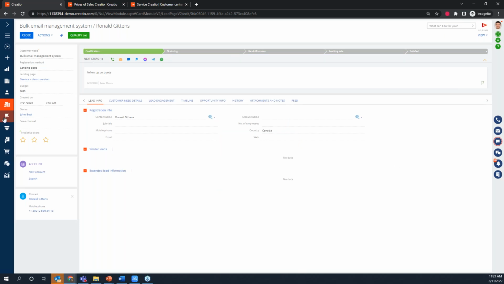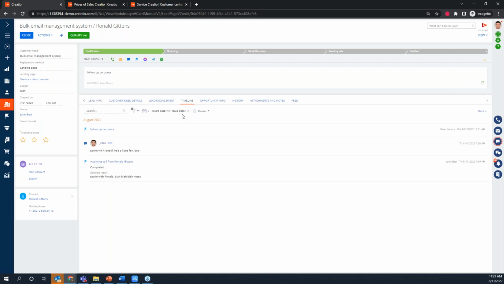It'll pop up as an activity section. And if you have it synced, it will pop up in his Gmail or Outlook to call, in this case, Ronald Gittins to follow up on the quote. But all of those things really live in the timeline view, which I'll show in the account in a few moments. But you can see here are my communications that I spoke with Ronald. He's a Lions fan, and I spoke with him. So here's all of the communications that I've had with this lead.